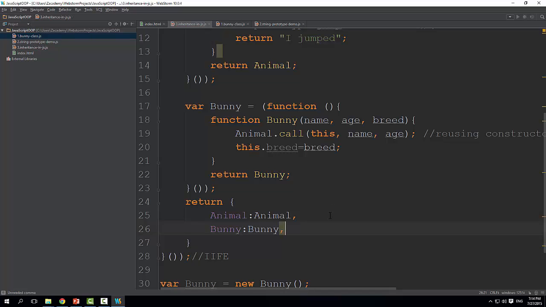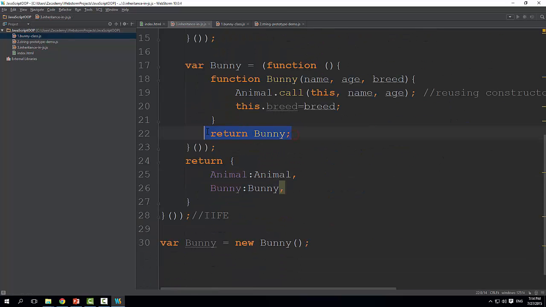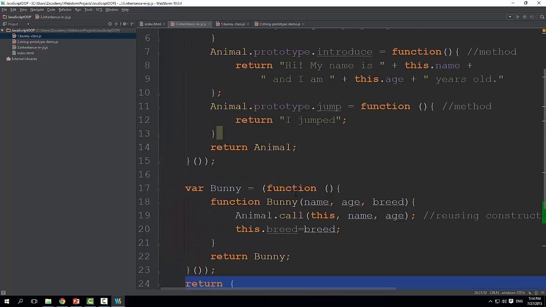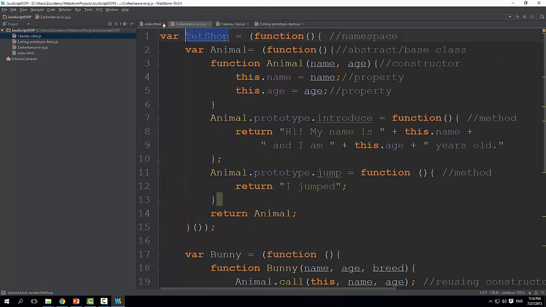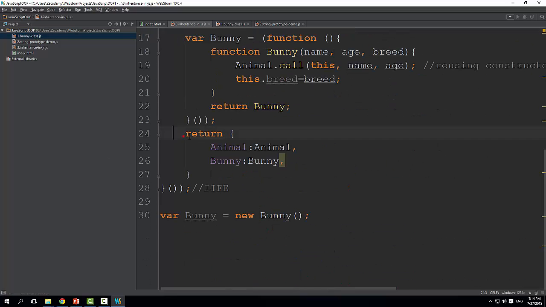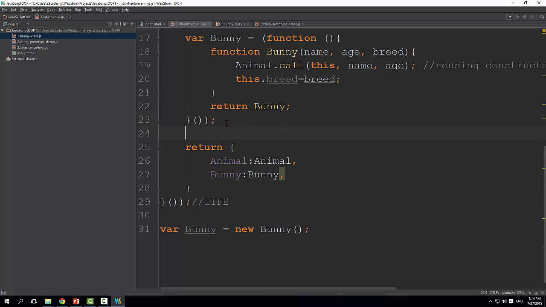So similarly to what we've done up here, where every time I'm inside an immediately invoked function expression, I have to say return bunny. This return here comes from the namespace. So as soon as I create some animals, some bunnies, and so on, I would like to be able to bring them back. So if I want to say pet shop and so on, this is how I would do it with return. So these two lines are similar, but this one is for the namespace, and this one is for my class.